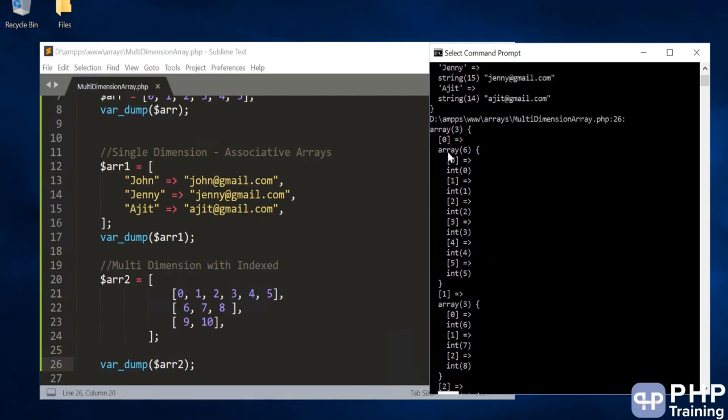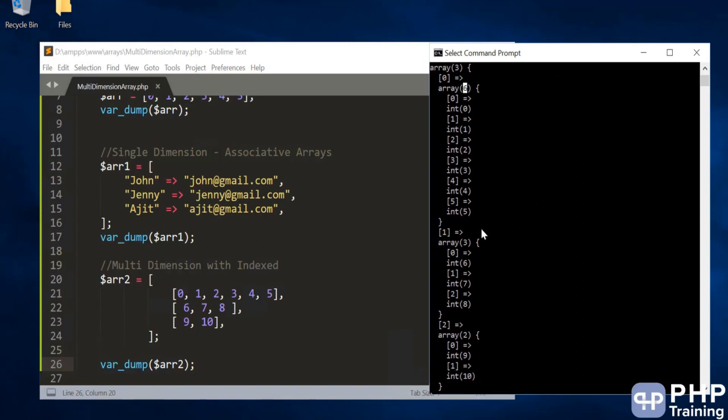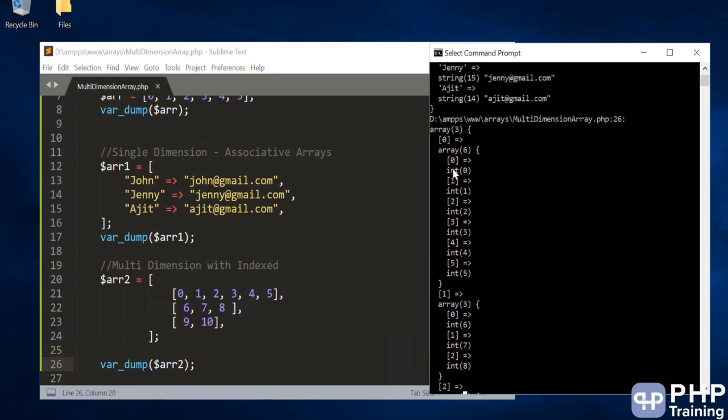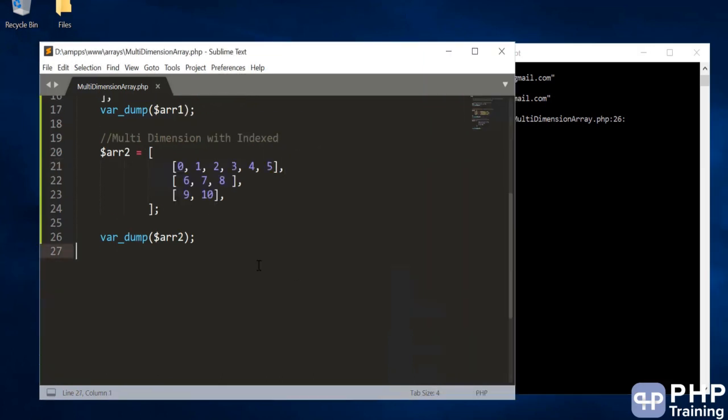The first array has 6 elements, the second array has 3 elements, and the third array has 2 elements. The first array actually has integers, and all the values and all the indexes are there for that array. Okay, so let's write a for each loop to access this array.